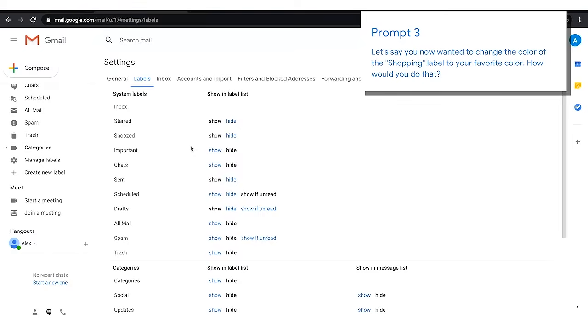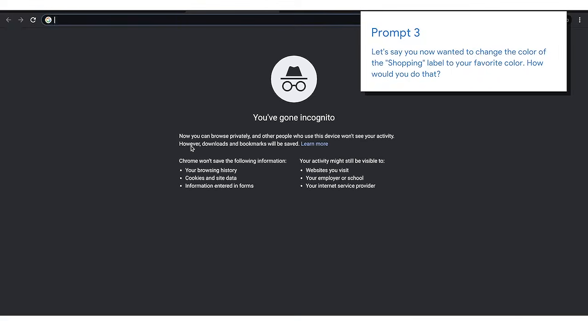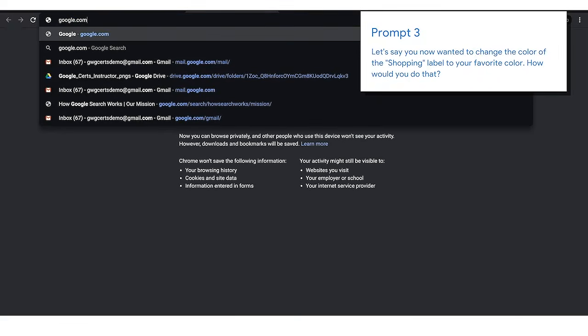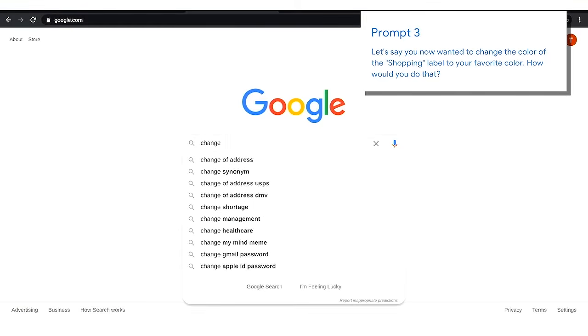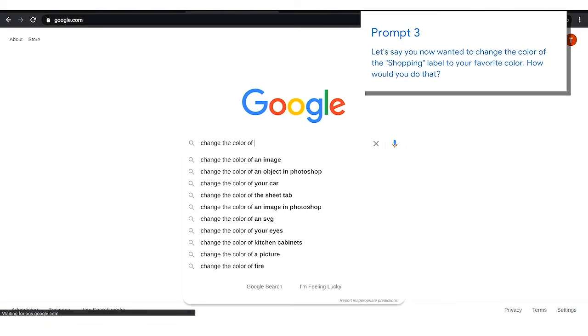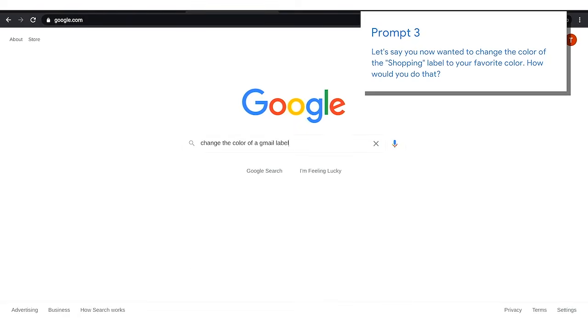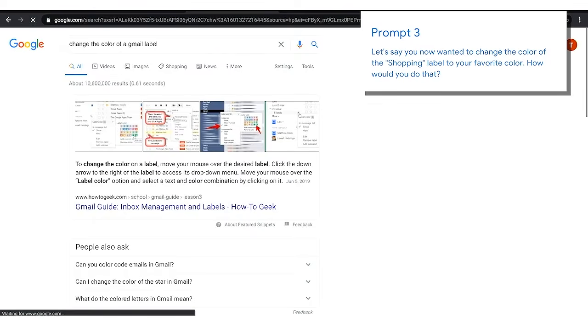Well, I'm just gonna Google it. Honestly, that's often worked for me in the past. Let's try it. So let's go to google.com and let's look at change the color of a Gmail label. Let's change it to red. So let's go ahead and search that. I see. There's 3 hidden dots in a drop-down menu.